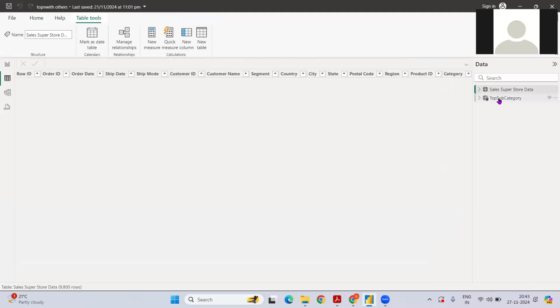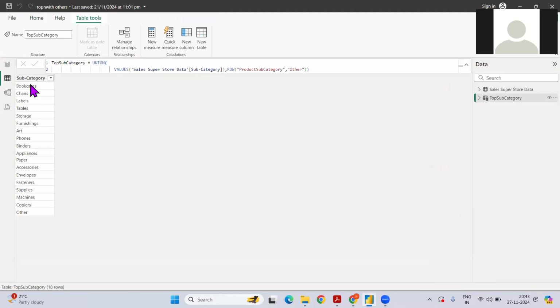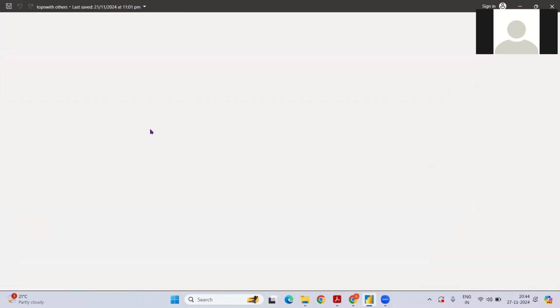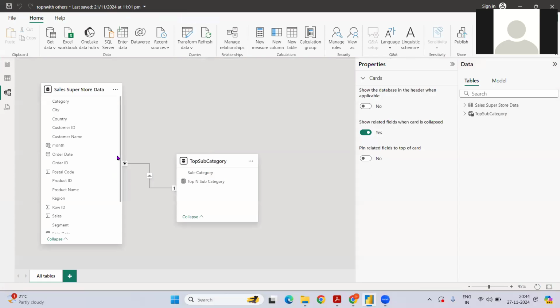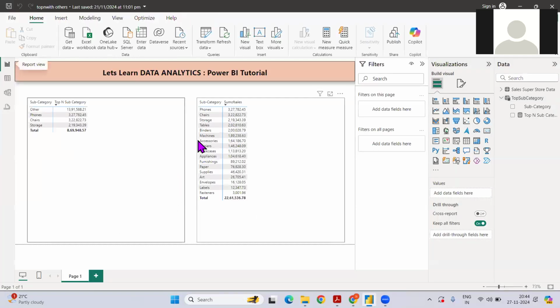If I go here and select this particular table, you can see the others value is reflected. Now we can use this as one of our values to show in the visual. Before that, you have to establish a connection between both these tables using the subcategories. Once you are done with this, then the real problem starts.